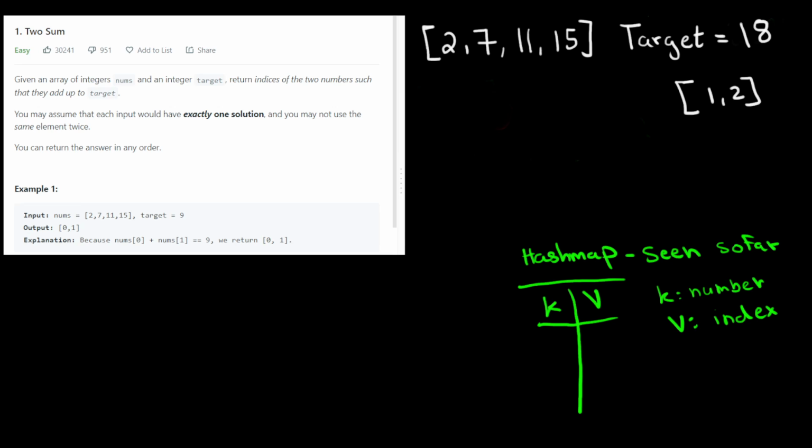So we'll have a for loop that goes through all of the elements in this array. So we'll start at 2. Let's do 18 minus 2 equals 16. Have we seen 16 before? And where would we check this? We would check if the hash map contains 16. It doesn't, right? Because we started at the first index. So because it doesn't, we're going to move to the next element. But just before we do that, we're going to add 2 as a key, and we're going to store its index.